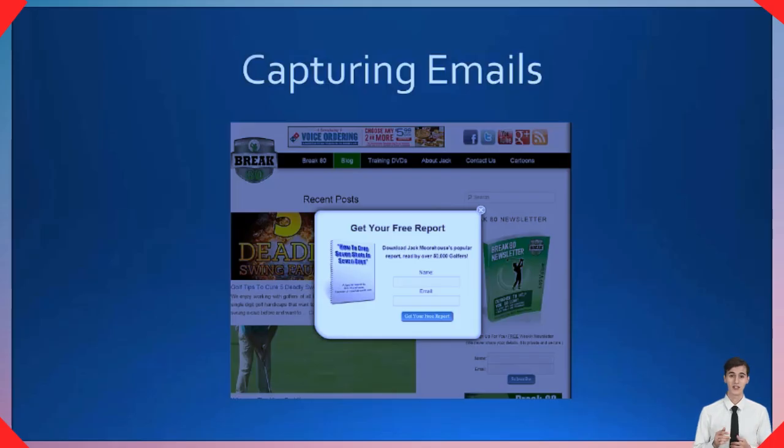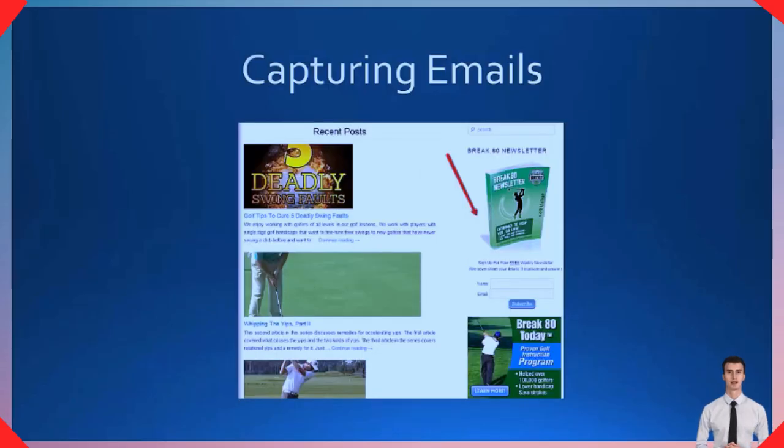So you'll notice here's another example. As people are on this blog here, up pops a pop-up window that says get your free report. This is a golf product called How to Break 80. And this is all about, get a free report, how to drop 7 shots in 7 days. Download Jack Morehouse's popular report read by over 50,000 golfers, and then put in your name and email. So this is just a simple pop-up that shows up here. You can also see on this golf blog here, they also have the Break 80 newsletter. And this is basically just a picture with the opt-in form below. It's an e-cover graphic, a picture of the product with an opt-in form below.